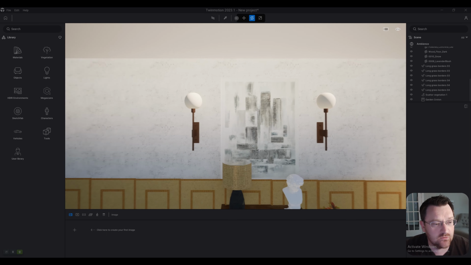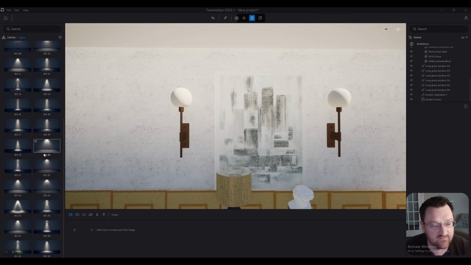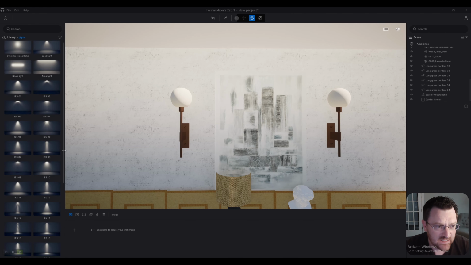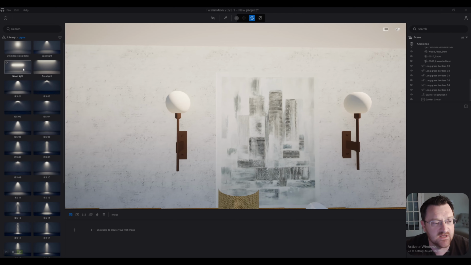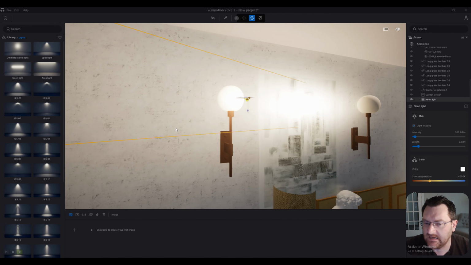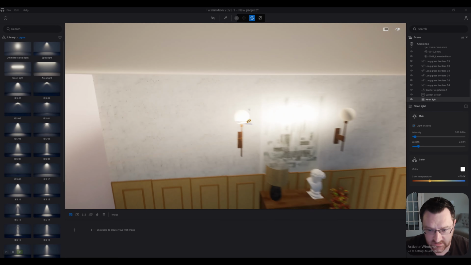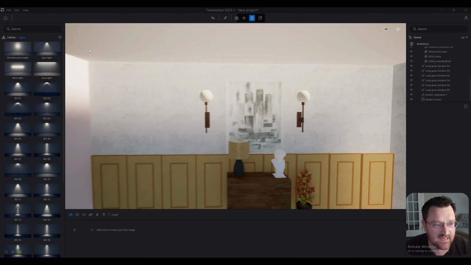If I go to my lights over here, you can see we've got a lot of standard lights, a lot of IES light profile lights. And you may be thinking, well, what I need to do to make something emissive is perhaps grab this neon light and place it here. Now, that is not quite right. You can see that that is a neon light. It is not an emissive material. And so let's go ahead and delete that.